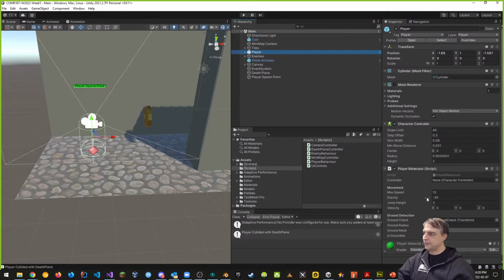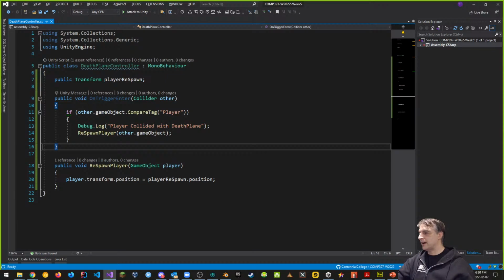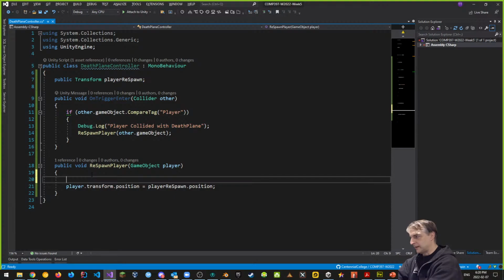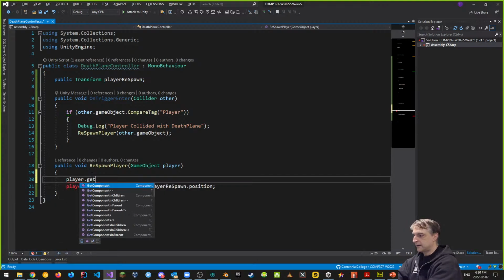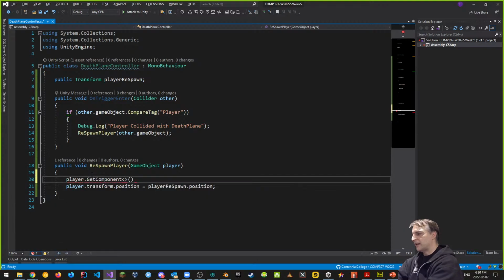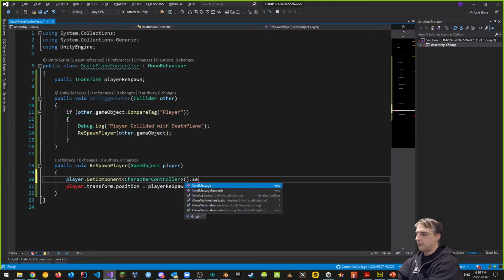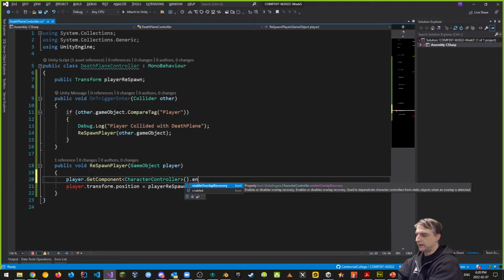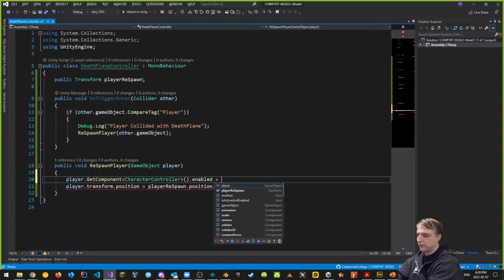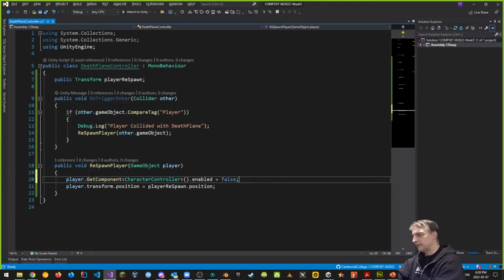Well, let's fix that problem. So again, going back to the script, we know we got the player. Here's the player, and here's the player game object. What we're going to do before we reposition it in the respawn player function is say something like this: player.GetComponent, the character controller, right? And I want to set enabled equal to false. So this is disabling the character controller.